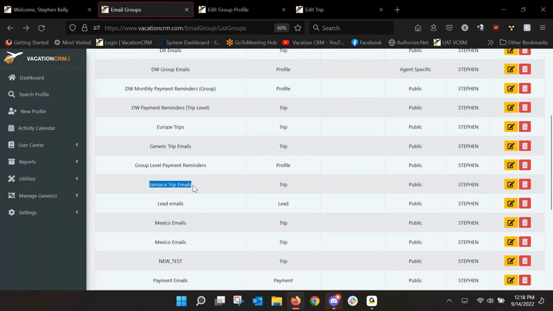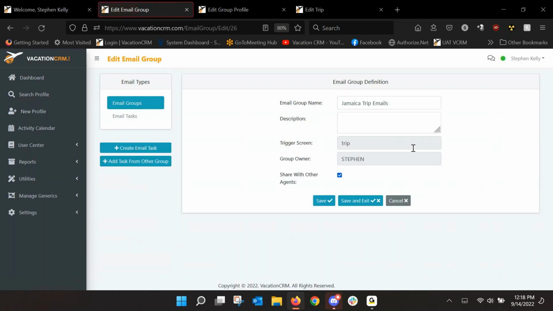So here I've got my Jamaica emails, and I'll use that as an example because I actually have quite a few emails typed up in there. Triggered from the trip, and I want to share this with other agents because, again, if I'm going to take the time to set these up, I don't want to have my agents do the same work over and over, each one of them that wants to use these as well. So if I'm going to do the work, I might as well share them with the rest of the team so everyone can use these.